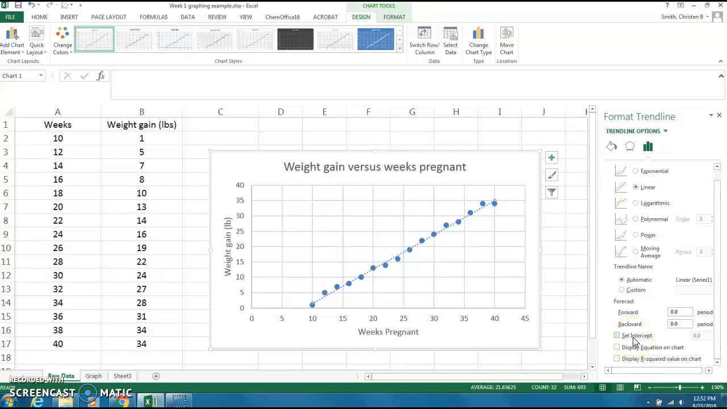Some data sets, it's going to make sense to set the intercept as going through 0, 0. In this case, it clearly doesn't make sense because at 0 weeks pregnant, she didn't automatically start gaining weight. So she didn't start gaining weight until she was about 10 weeks pregnant. So it really wouldn't make sense if I was trying to force my line through this 0, 0 point on this graph. Some data sets it is going to make sense to force the line through 0, and you should see that in the procedure for most of your experiments.